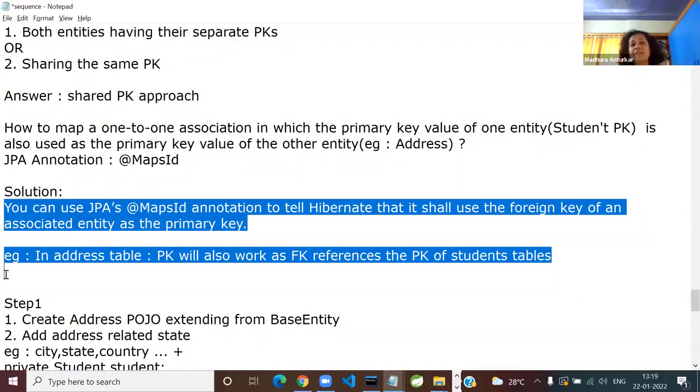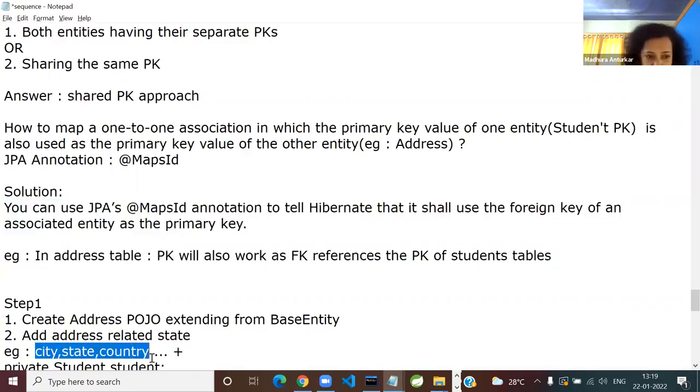Unless you see the table generated, you won't get that. So we will come to that. And then I want to show you something else. So in the address table, what all... I'll give you something so that you can answer me.